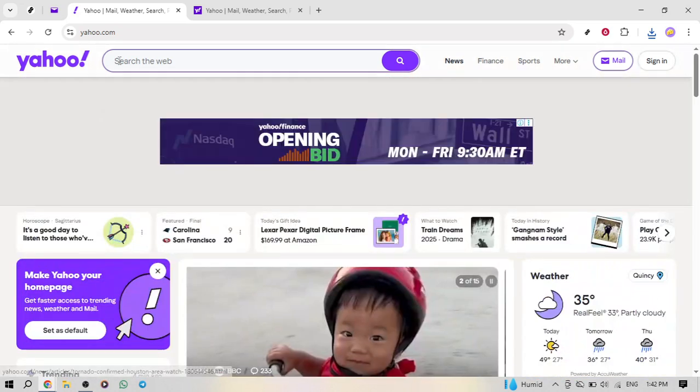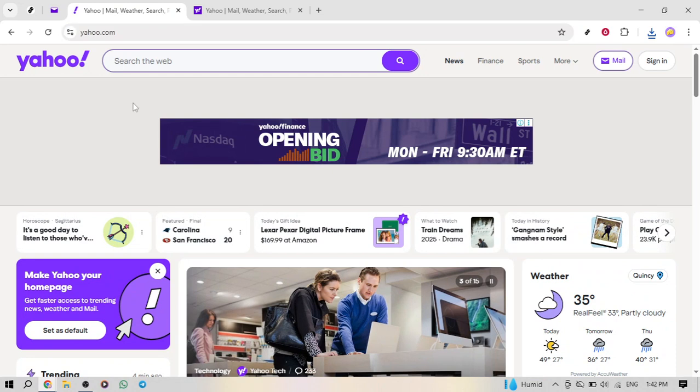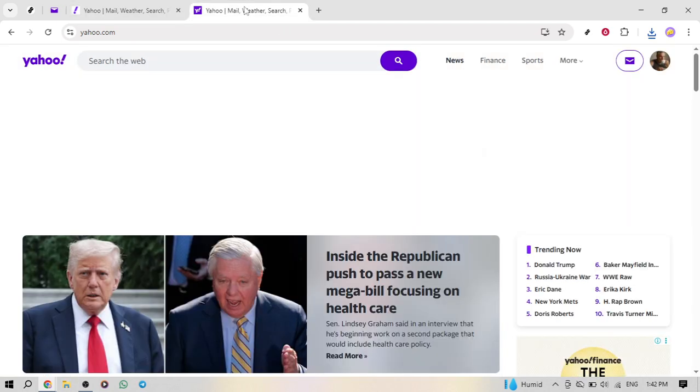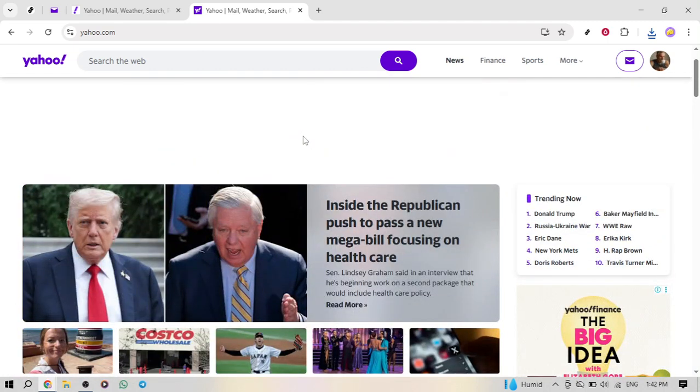Start by opening your web browser and going to yahoo.com. If you're not already signed in, look for the sign in button in the upper right corner, click it and enter your account credentials. If you're prompted to verify your identity, complete that step and continue. Remember, never share your password with anyone and make sure you're on the official Yahoo website before signing in.